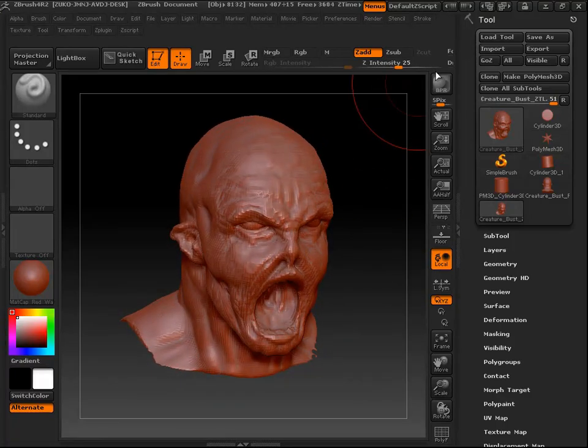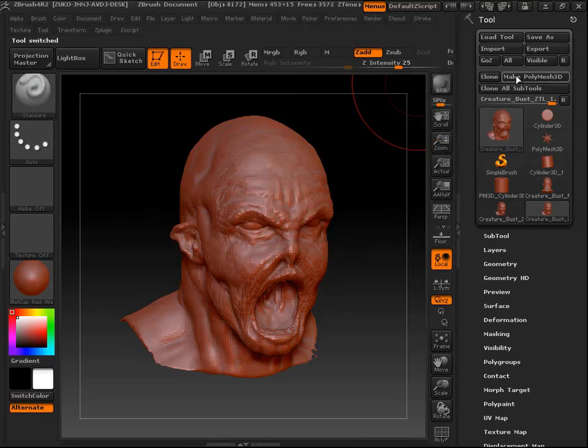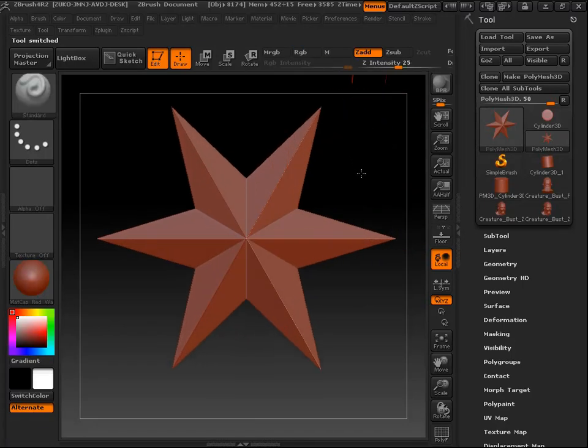So moving on, this is your clone right here. Pretty self-explanatory. It clones your subtool. Pretty easy. Make Polymesh 3D. Now, when you're importing something, you don't really need to worry about making it a Polymesh. If you import it as an OBJ, it's already an editable mesh. What Make Polymesh 3D does is it turns the mesh into an editable mesh. It turns it into something you can sculpt on.